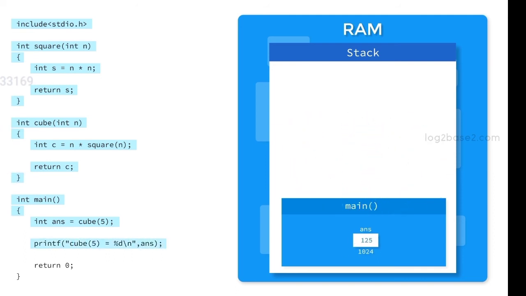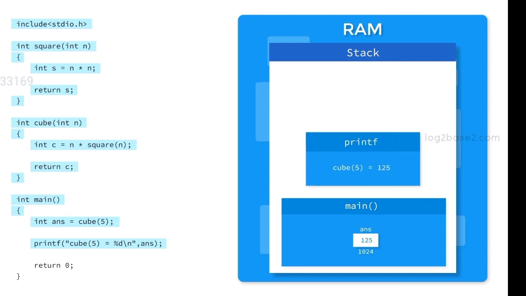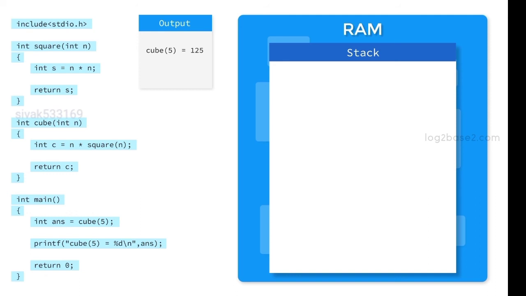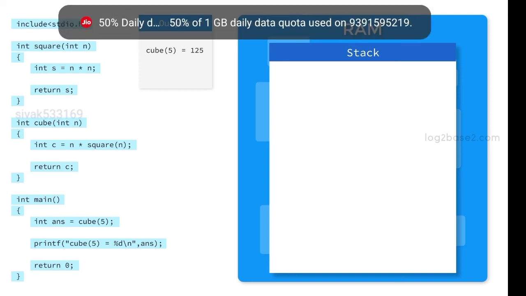Now in main we call printf function. So it will be pushed onto the stack and it will print value of cube of 5 which is 125 and immediately popped out of the stack. Now in main function we return 0 and it is also completed and will be popped out from the stack. So this is how it works.